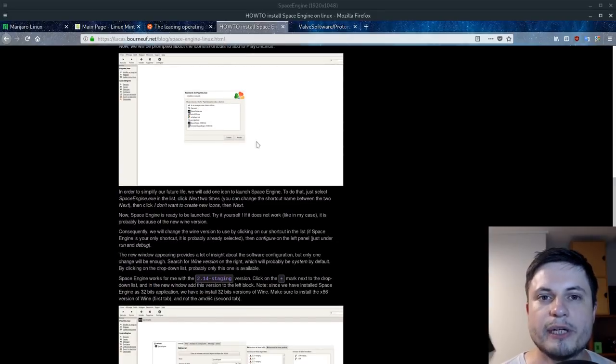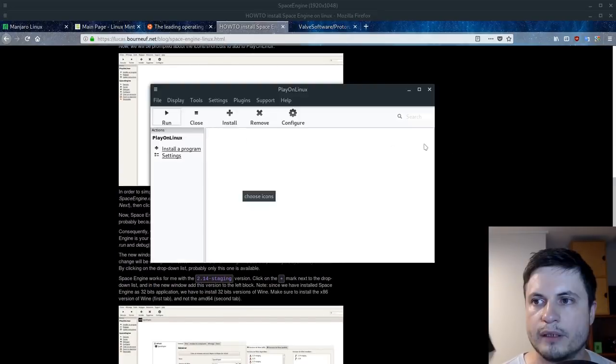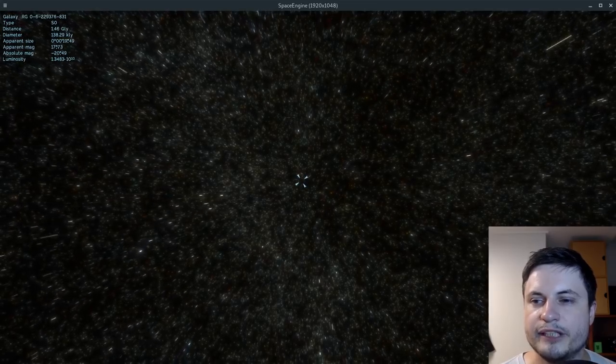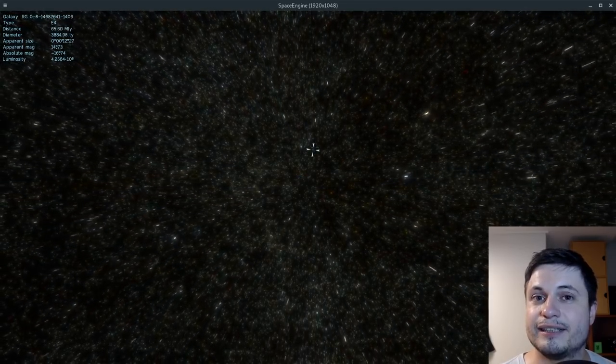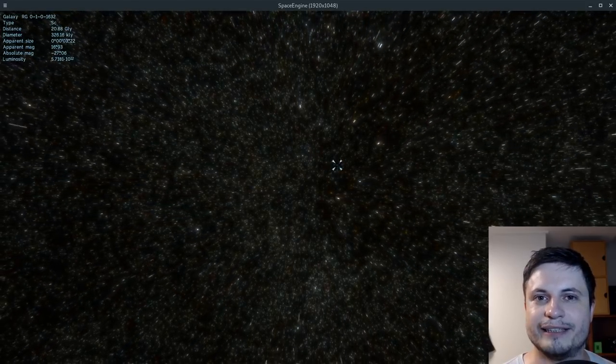The best part about this is that it seems to not really require much, and once you install it, which probably will take you a minute or 2 minutes max, you can then play Space Engine on Linux in a slightly better FPS than I got on Windows.